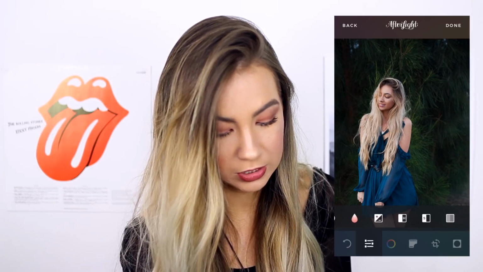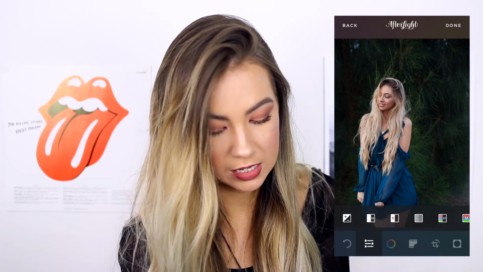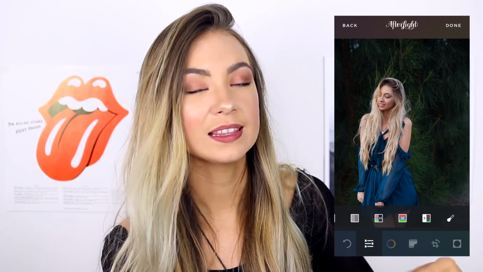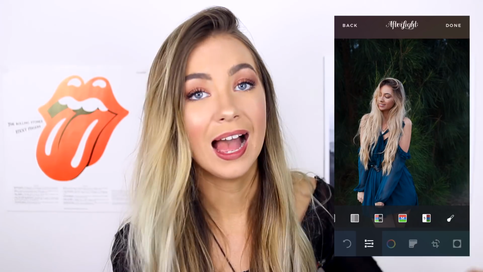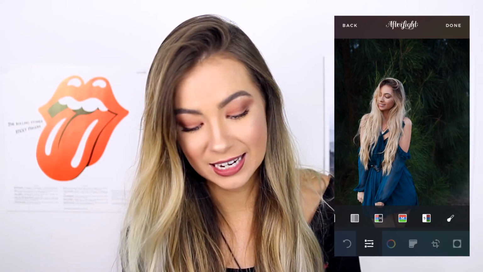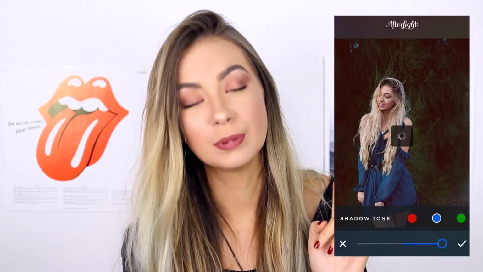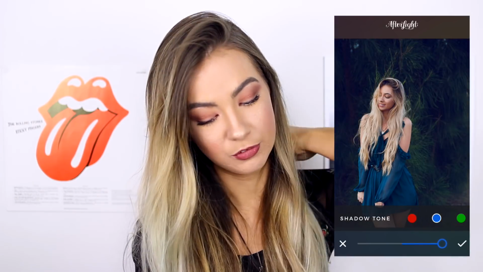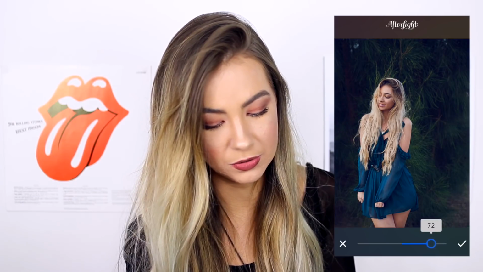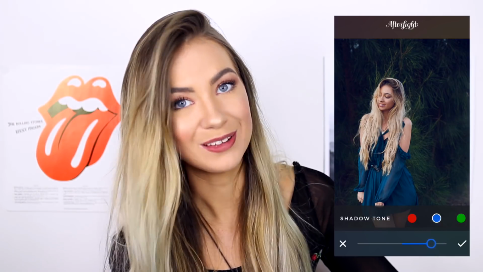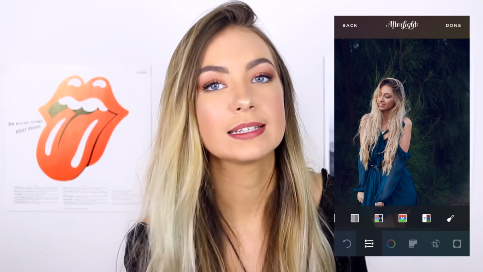After that I go to the shadows tone, and this is something that I do for every single photo. I haven't seen anybody else do this, but I have to do this to every single photo, and I change the shadow tone to blue, and sometimes I will keep this up fully. I feel like today I'm going to bring it down a tiny bit. I'm just going to take it down to 72. Perfect. So it's quite subtle, but it still makes a bit of a difference.